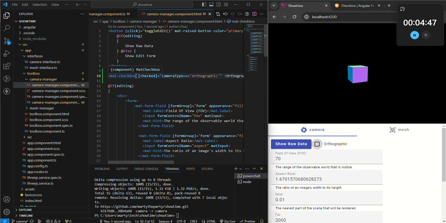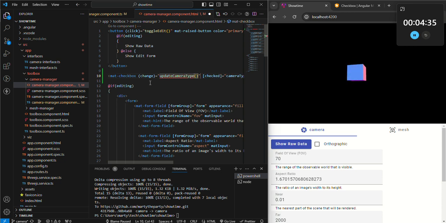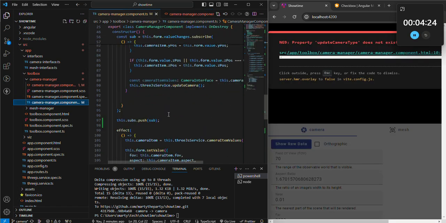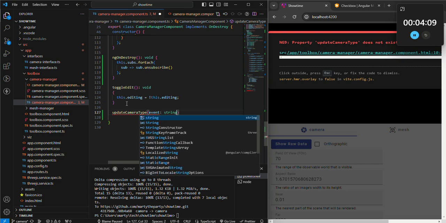This has probably got a change event. Yep, change. And we're going to say update camera type, and we're going to tell it to send in the event. And we're going to go ahead and create an update camera type. We are going to take our event and call it a string, and it returns nothing.